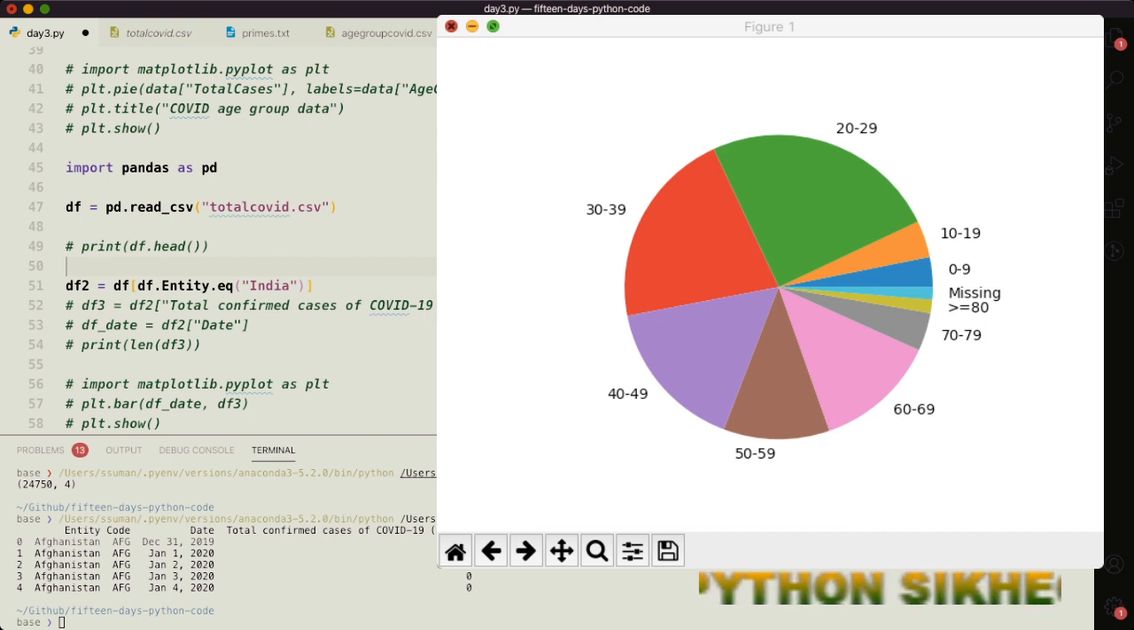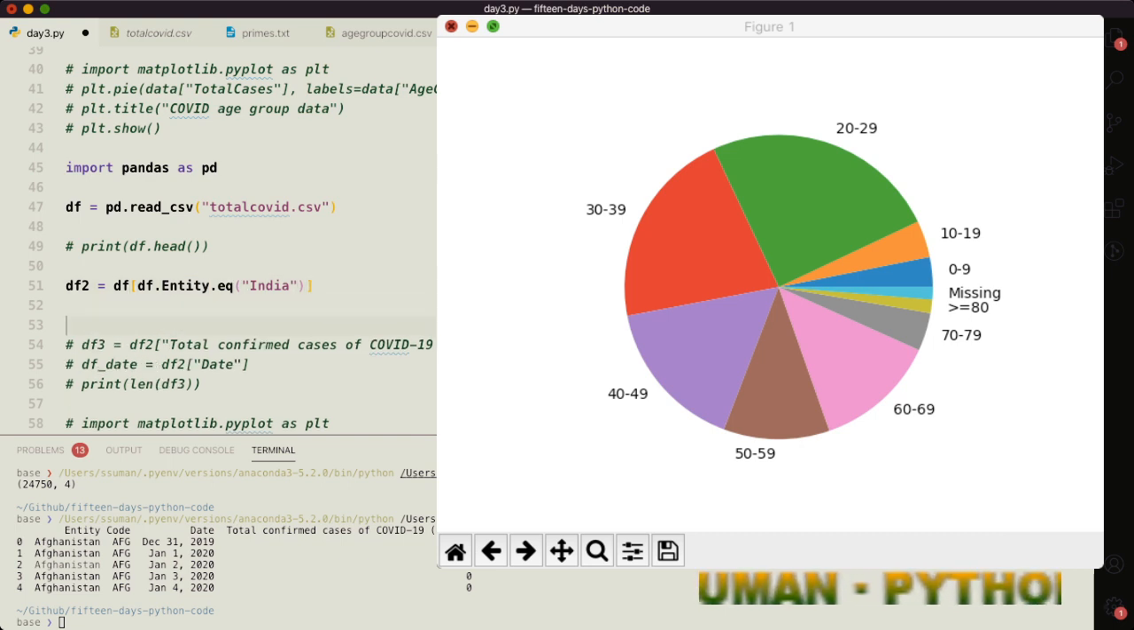Look at how we can access entity. The command I have written: first df, then in square brackets df dot entity. Entity is a property of the data here. Entity equal to India, that is, the rows whose entity is India. Now we will get a smaller data frame. From this data frame I have selected only the data which has entity equal to India. So let's check how this data looks.